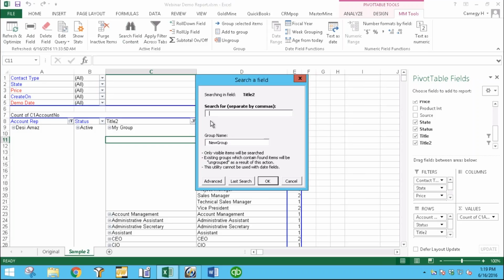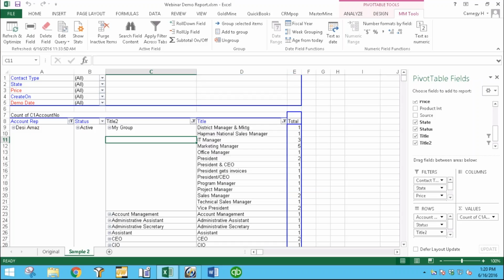You can do other options. It's much like working with other filters in, say, Goldmine. You can look for begins with or whatnot. That's all in there. So let's go ahead and move on from here.